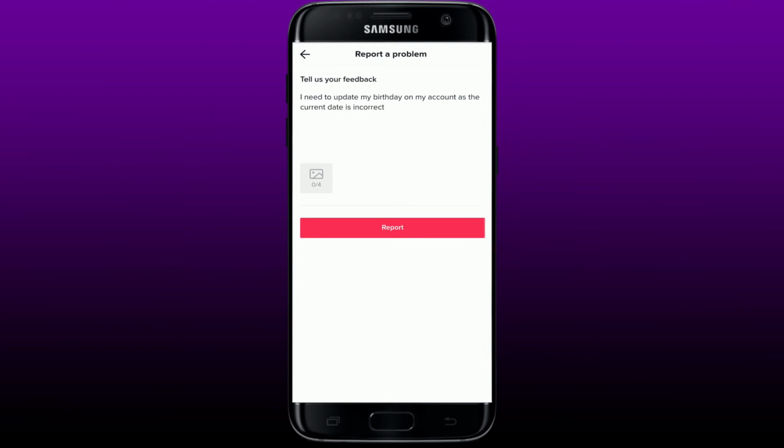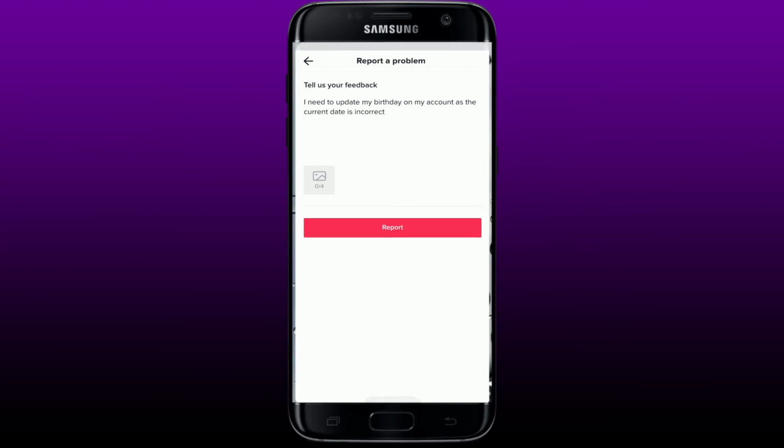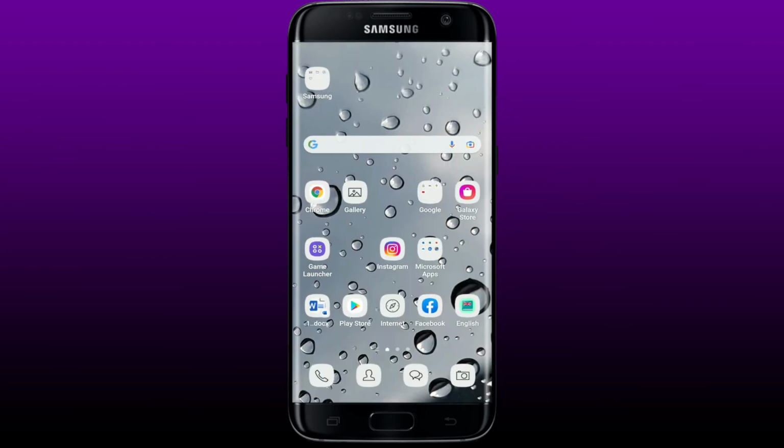Within the next day or two, you should receive an email from TikTok support at the email address associated with your account. The representative of TikTok should ask you for a photo or some government ID that proves your birthday. After you send it to them, they will hopefully update your birthday information. That is how you can easily fix TikTok age within the application using your Android device.